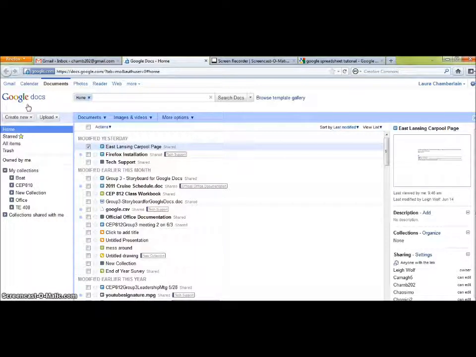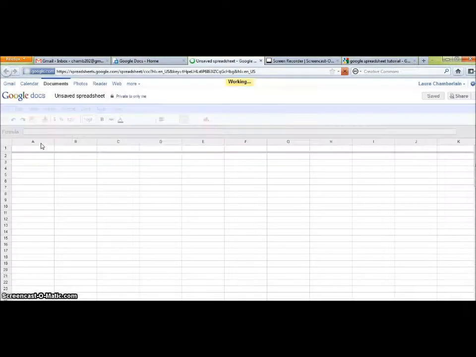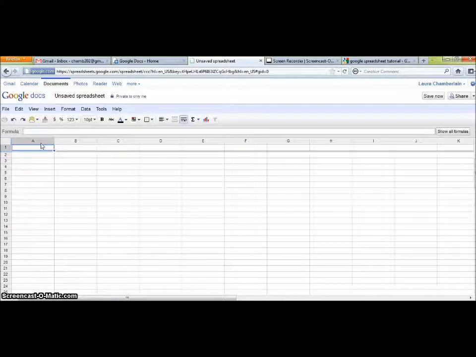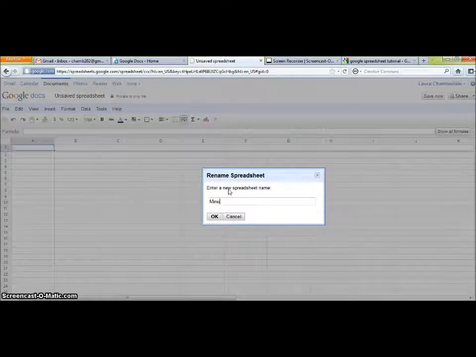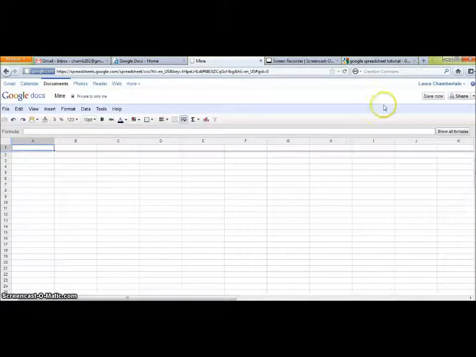To create a new spreadsheet, go to your Google Docs homepage, click on Create New, click on Spreadsheet, and a new spreadsheet will open before you. It is always a good idea that your first step be to title your work so that Google can save it. Click on the name area, enter the name of your choice, and click OK. You will notice that Google will save this for you and will periodically continue to save your work until the end of your session.